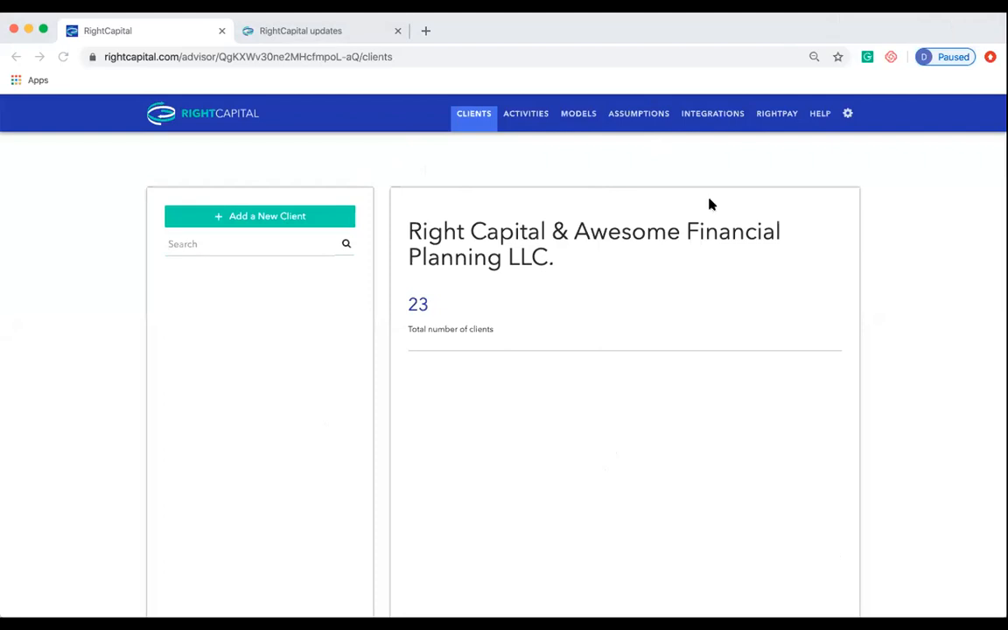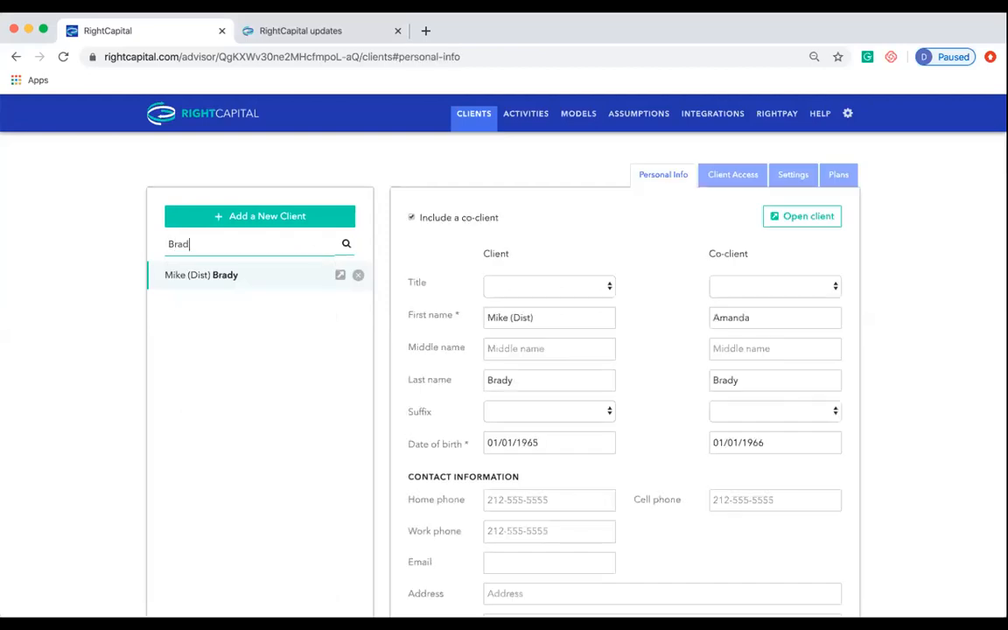That is all found here within the advisor portal, where all the global settings are found. When we're discussing things like making tax efficient distribution strategies, it is important to know what RightCapital is doing behind the scenes automatically for you. So I'm just going to pull up our client here that we will be working on today. Of course, we have Mike Brady.